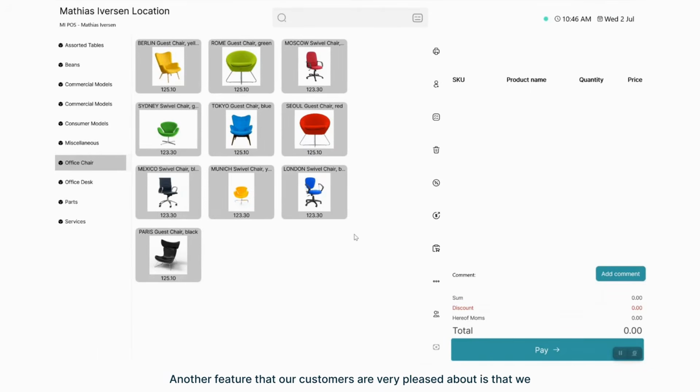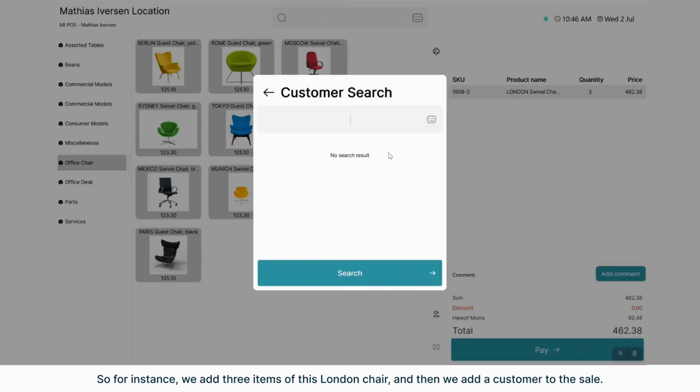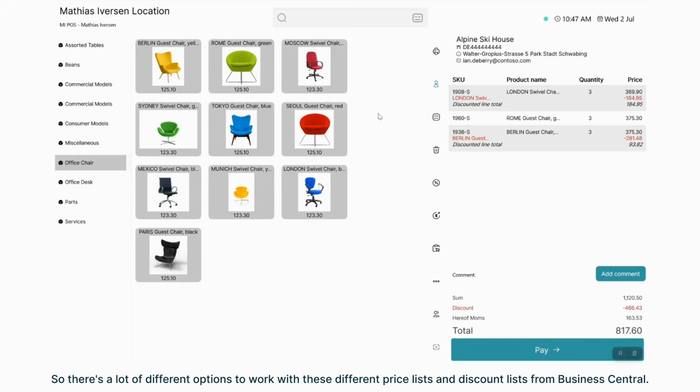Another feature that our customers are very pleased about is that we are integrated with the price and discount lists in Business Central. So for instance, we add 3 items of this London chair, and then we add a customer to the sale. And this customer is part of a customer discount group, and you can now see that it added a discount because we added 3 items. And you can have this working in different ways. It can either be just on the items, it doesn't need to be on the customer type. So there's a lot of different options to work with these different price lists and discount lists from Business Central.